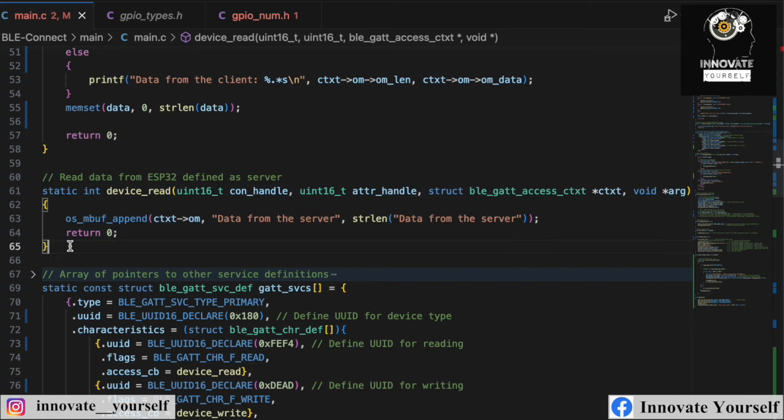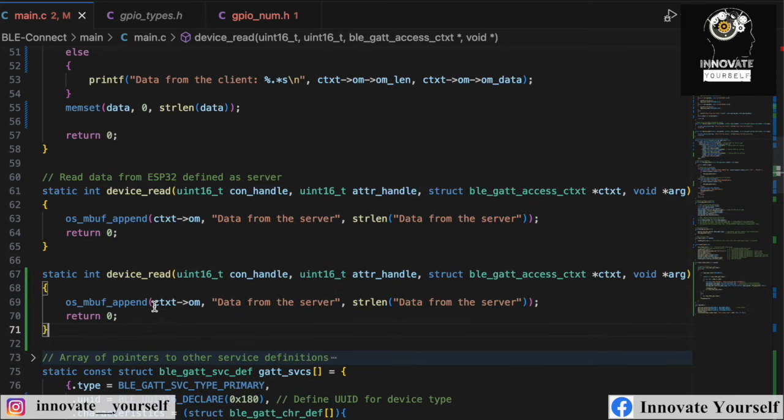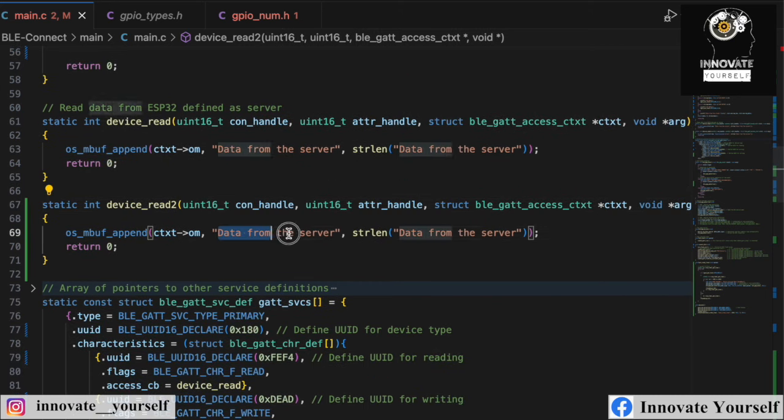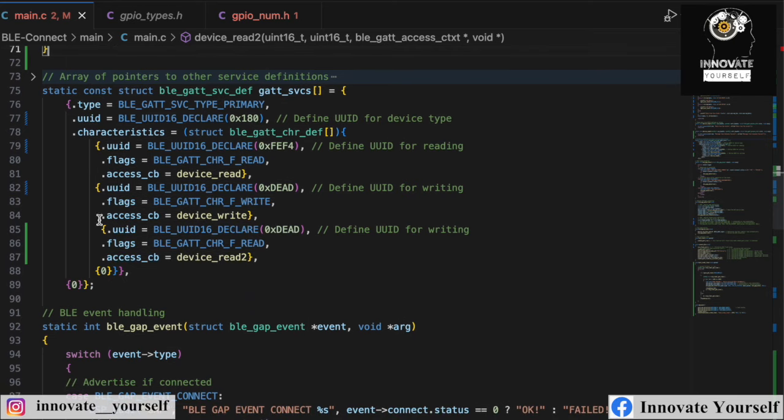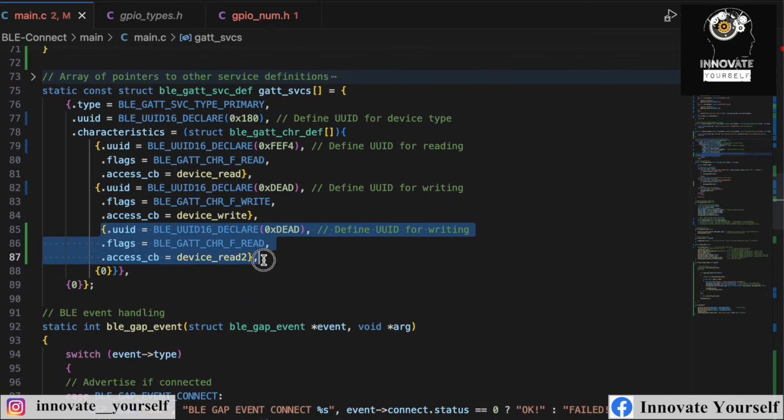Just copy this, paste it, and I'll give it a second name, 2, and here I'll send a different message. Let's say "message from innovate yourself". So this is a message. Just copy this, do the same thing here to check the length of that, right? So what I have done is I have simply added one new characteristic. And in a similar way, you can add multiple other different types of characteristics as well.